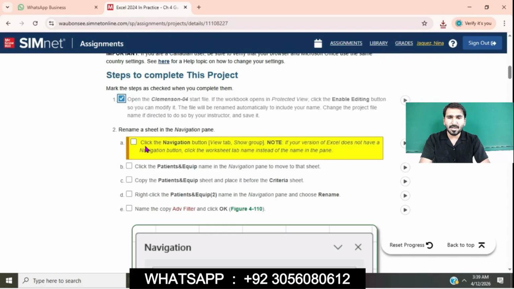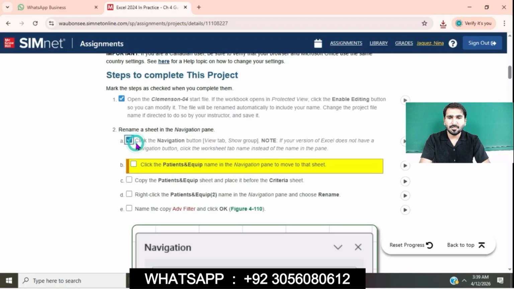So question number 2: rename a sheet in the navigation pane. Click the Navigation button, View tab, Show group. If your version of Excel does not have a navigation button, click the worksheet tab name instead of the name in the pane. This step, click the navigation button, is also done.